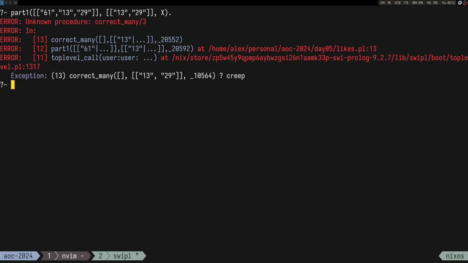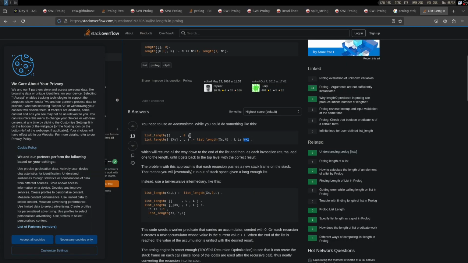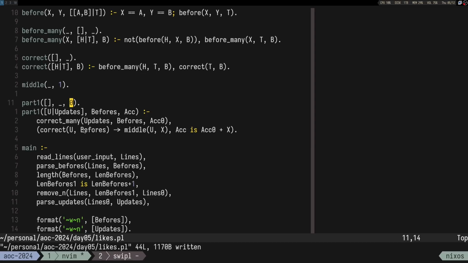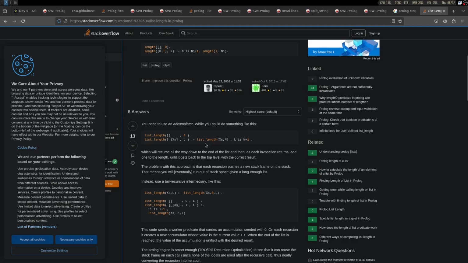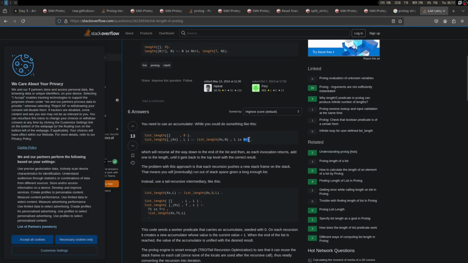Creep. I know it's like a debugger thing, like you can creep into the execution, but what? Exception. So maybe here it doesn't matter, but it should be 0. Right, that's what this guy also said. If it's empty, it's 0. And then it does list length, and N. Here we have L, N, accumulator 0. And then L is N plus 1.